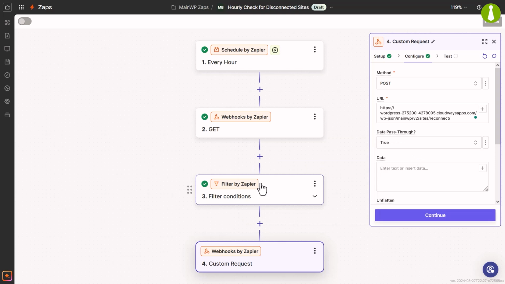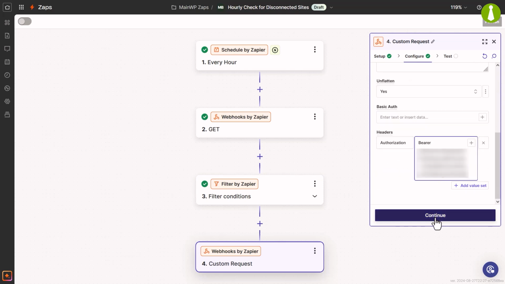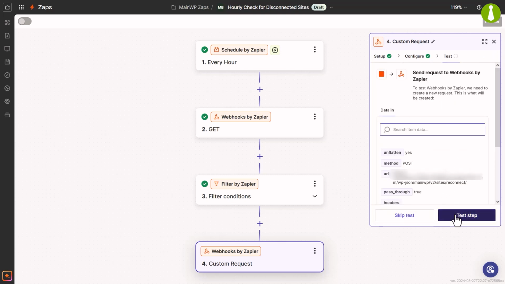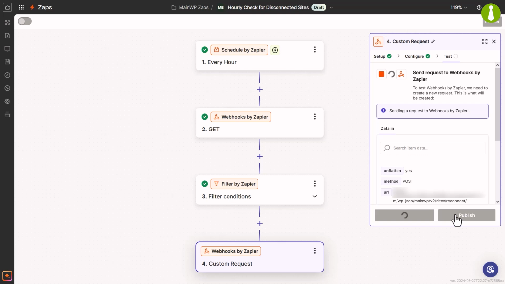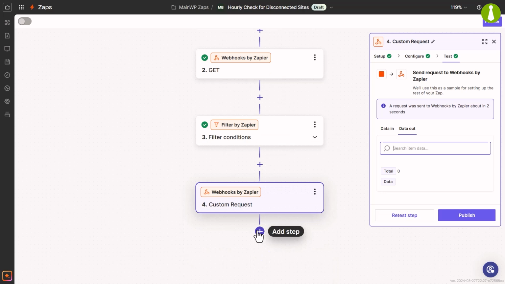Scroll down to the header section and, just as you did in the Get action, enter Authorization in the first field along with Bearer in the second, then a space, and your API token. Click Continue. Click on the Test Step button. A successful test will result in a green check mark next to the word Test. Click on the plus key to add another step.